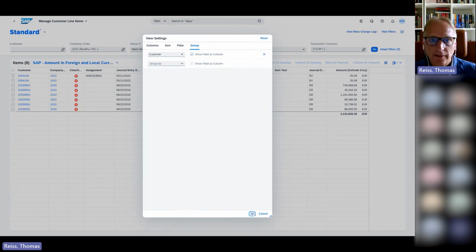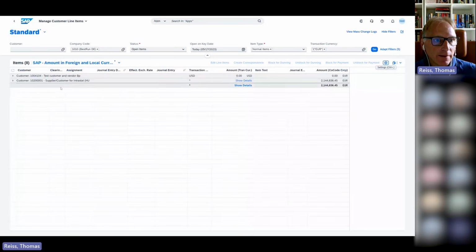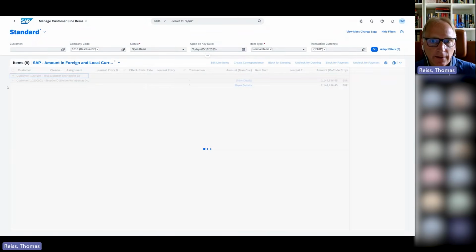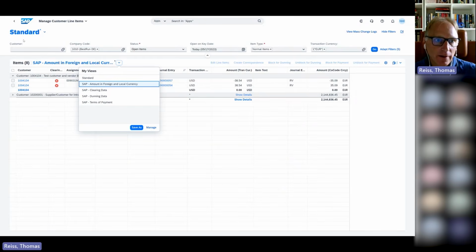And if I press OK now, you'll see the company code column has disappeared, and I have the customer. I can open up and see details for the customer. What's also definitely worth mentioning, you see now the star here because I've now changed the layout of the default. And just like you have with the filters for the applications, you can also manage your own views on a table. So I could save this as my own view.